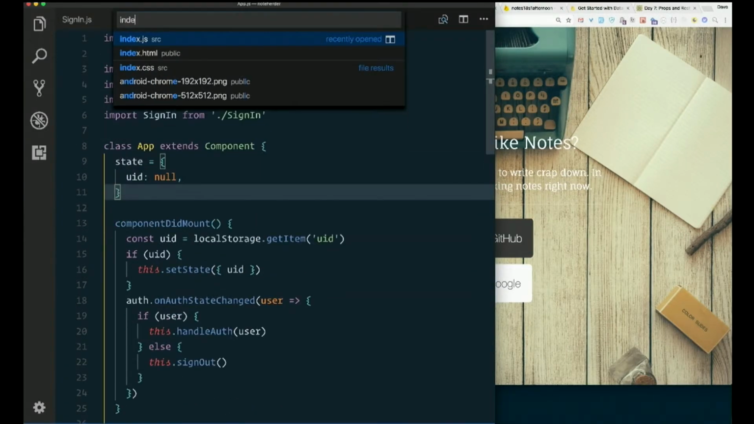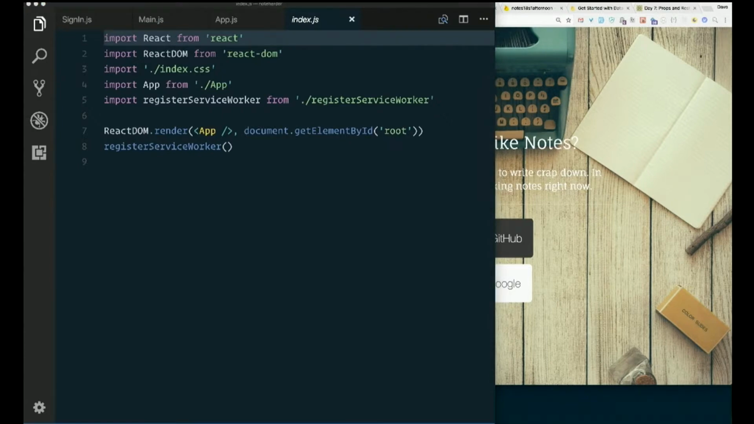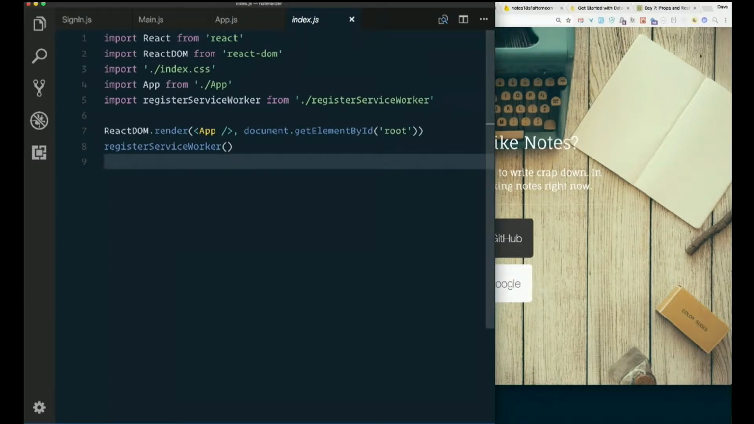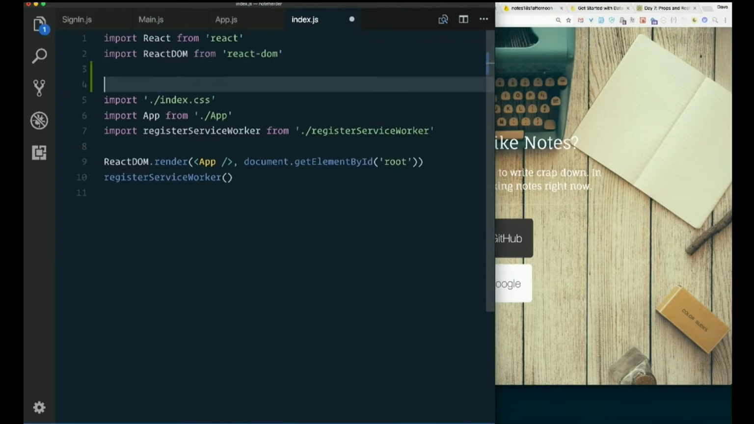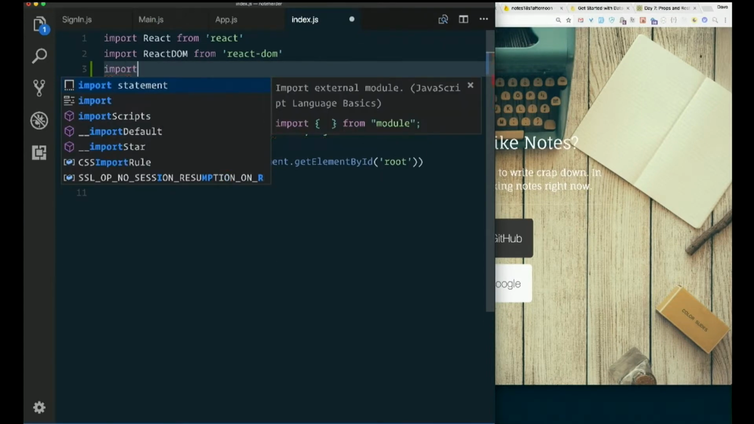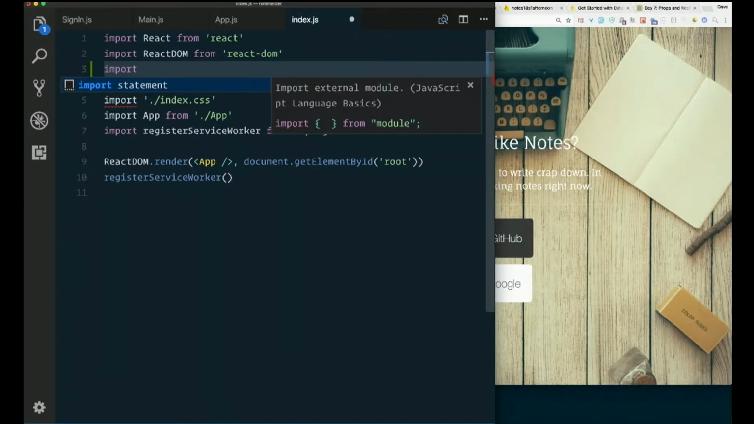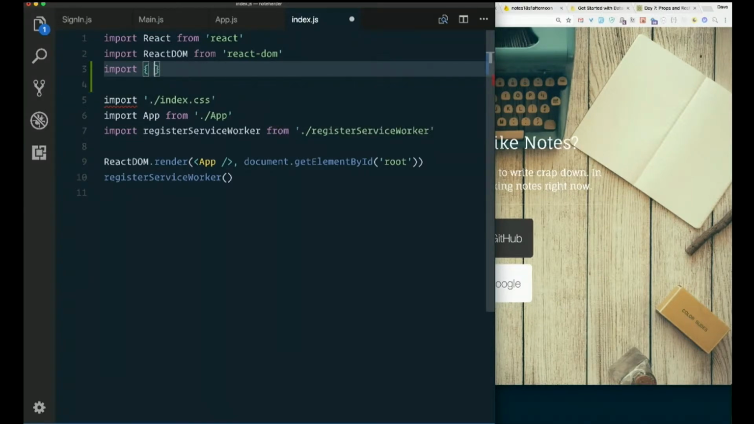So in index.js, where before we just rendered App, we're now going to want to render that BrowserRouter component from React Router. So let's put in some more imports here. We're going to need to import BrowserRouter as Router. Of course, you don't have to do as Router, but I prefer to.